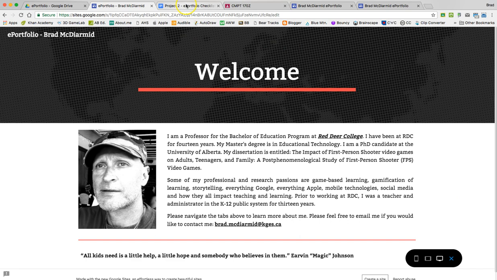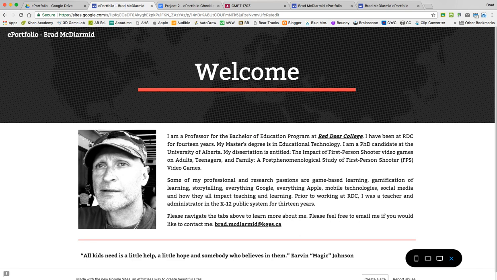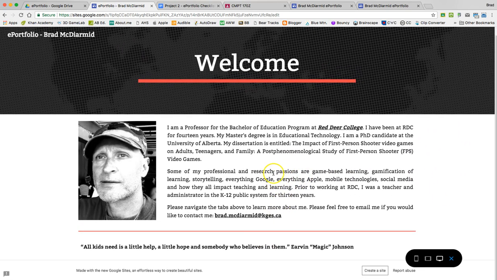One of the things that it says in the checklist is that it must fit on one screen only, no scrolling up or down or side to side to see what's on that page. And what I mean by that is in here you can see that it does move, but I shouldn't have to scroll down to see anything. Everything that you want to show and everything that you want to say on this welcome page, this kind of landing page, has to be on one page where there's no scrolling. Now, there are some exceptions to that rule.